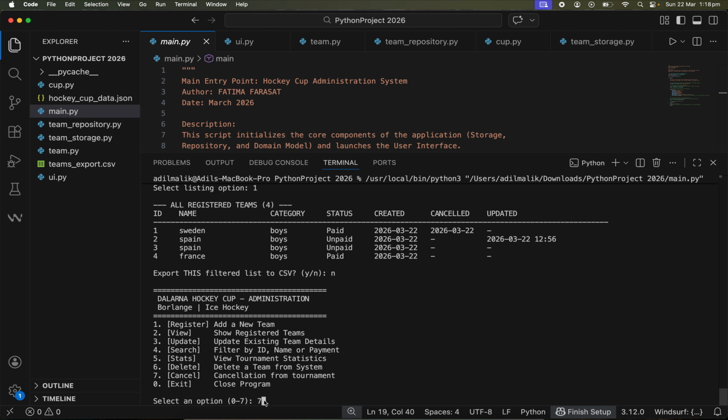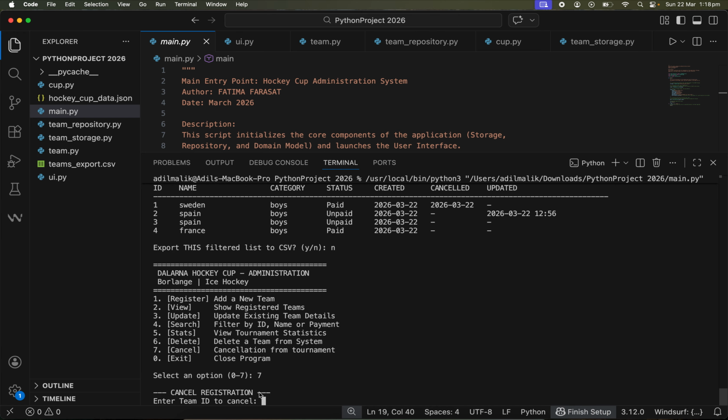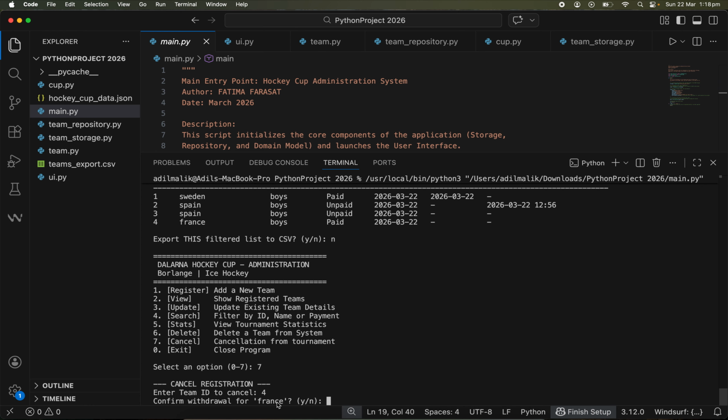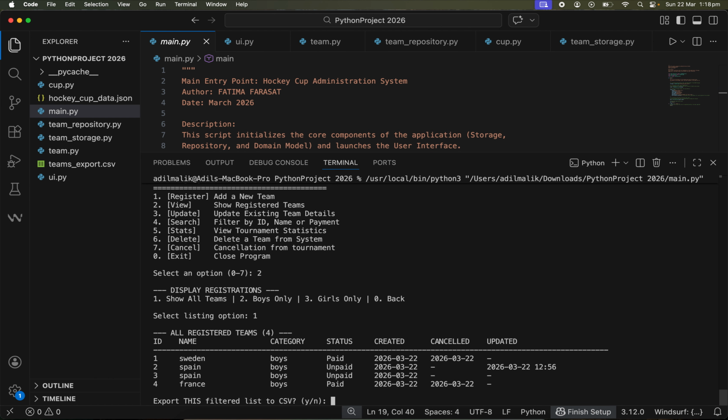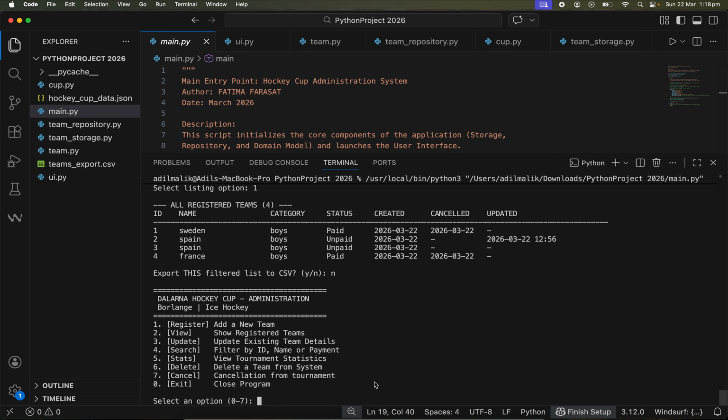Now we will say 7, and it will ask which team we want to cancel. I will say I want to cancel the 4th team according to the ID, and it will again ask for a confirmation, so it will be yes. So we will see the display here again of all teams, and you can see that the France entry has been cancelled and mentioned here. No with the CSV.